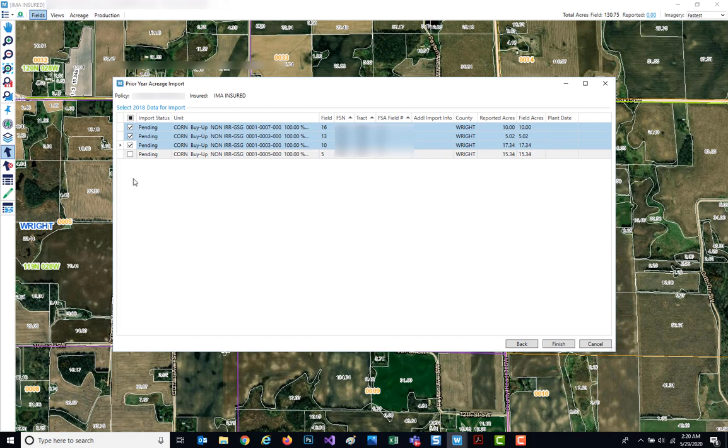year. The import status is just going to display if the acreage lines have already been imported into the current year. In this case, they have not, so it says pending. The unit number, as I explained earlier, is going to be the unit that is assigned to the field acreage that you're keying in. The field column is going to be the internal NAU field ID.